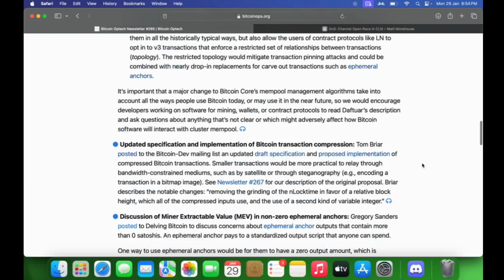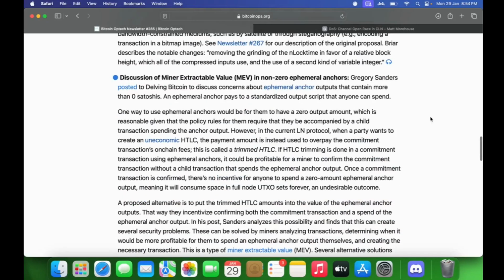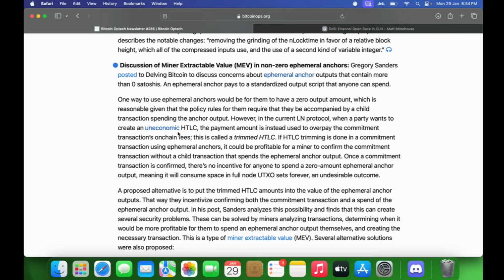Okay, so broadly what this talks about is what are uneconomic HTLCs, or what are uneconomic transactions in Bitcoin. An uneconomic transaction in Bitcoin is a transaction where the fee is higher than the value of the UTXO that you are trying to spend.